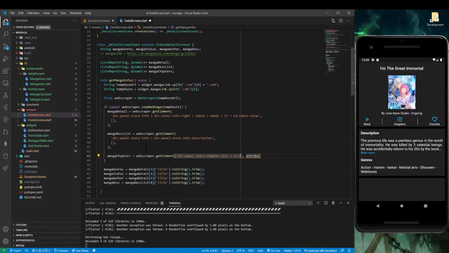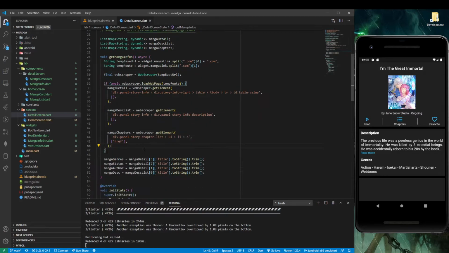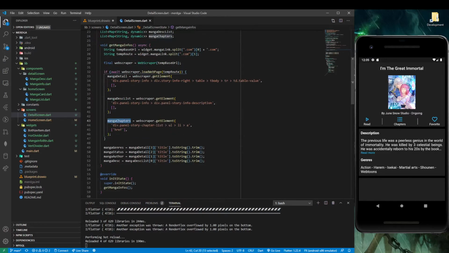row. Actually, I don't need this because there's only one UL, and from there I want the list, and there I want the A element. What do I need? I just need a href, and from here, let's see, manga chapters. And for now, why don't we just print out the manga chapter just to make sure.